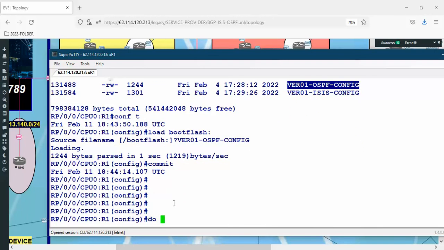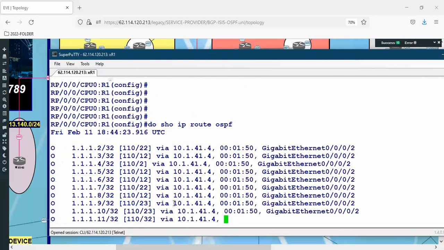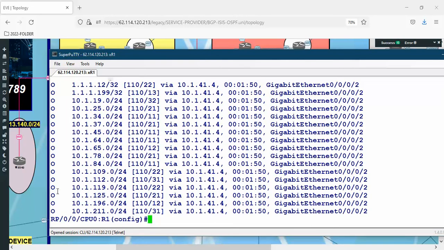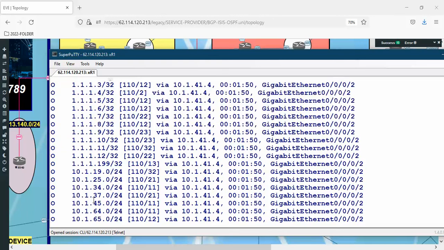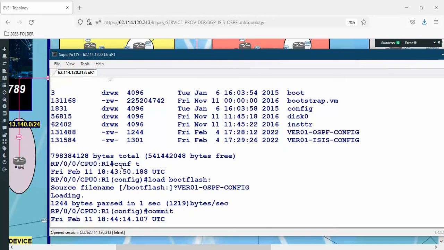Okay, let's check if we have anything here. Do show ip route. Yes, we can see all the routes. 2, 3, 4, 5, 6, 7, 8, 9, 10, 11, 12, and 1.1.1.99. Well, this is cool.